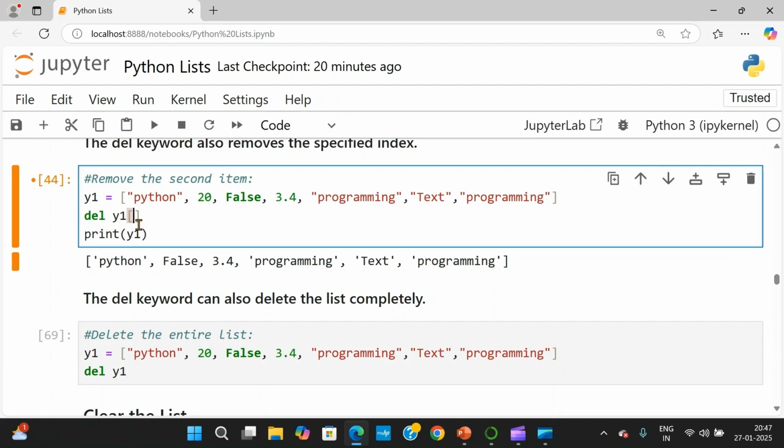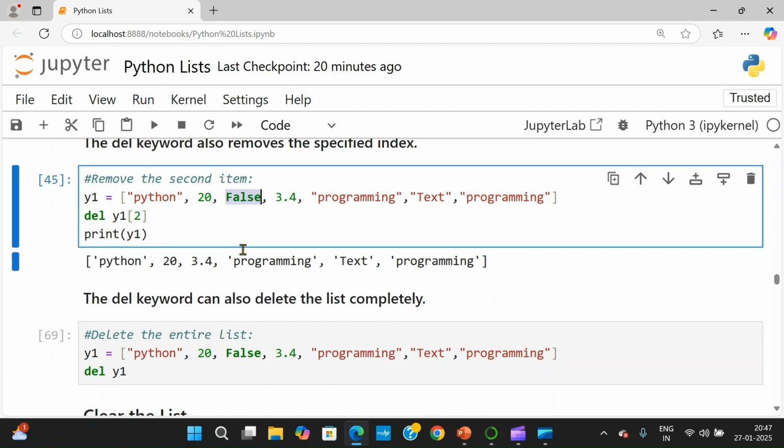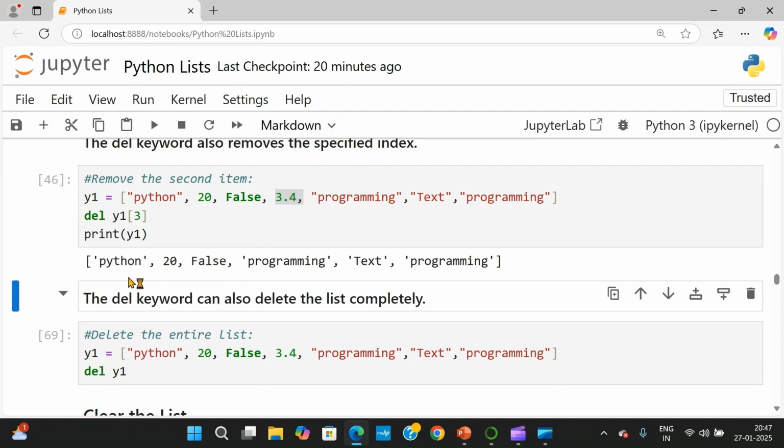Suppose I give 2, this element is deleted. If I give 3, it is this one, right? Can you see there is no 3.4? So like that you can delete at the specified index.